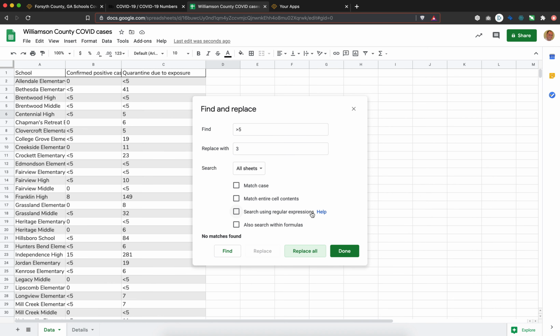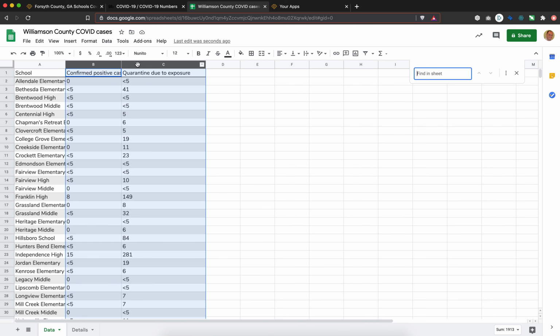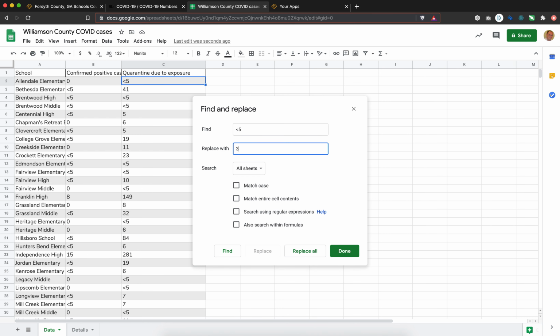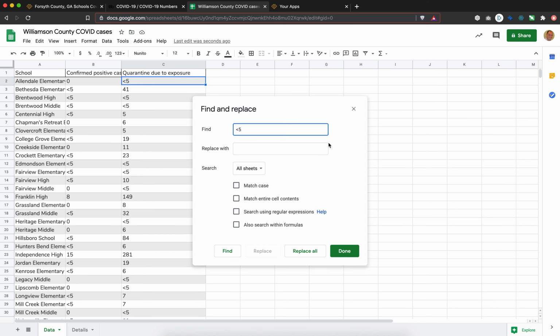Okay, let's try this again. Find this, match entire cell, replace all. Done. Okay, not happy with that. Find, sorry, I was saying greater than 5 instead of less than 5, stupidly. All right. That is not great. Okay. 3, replace all. Okay, I think we've finally done that.